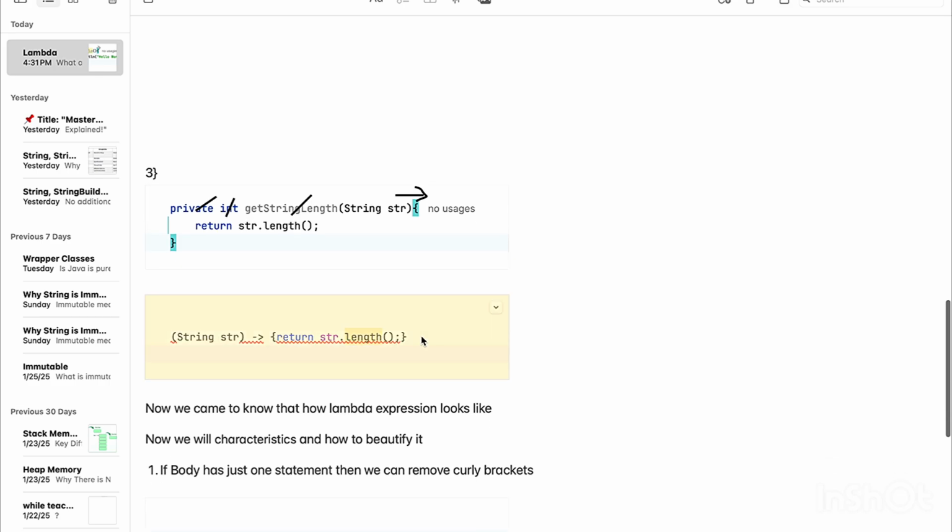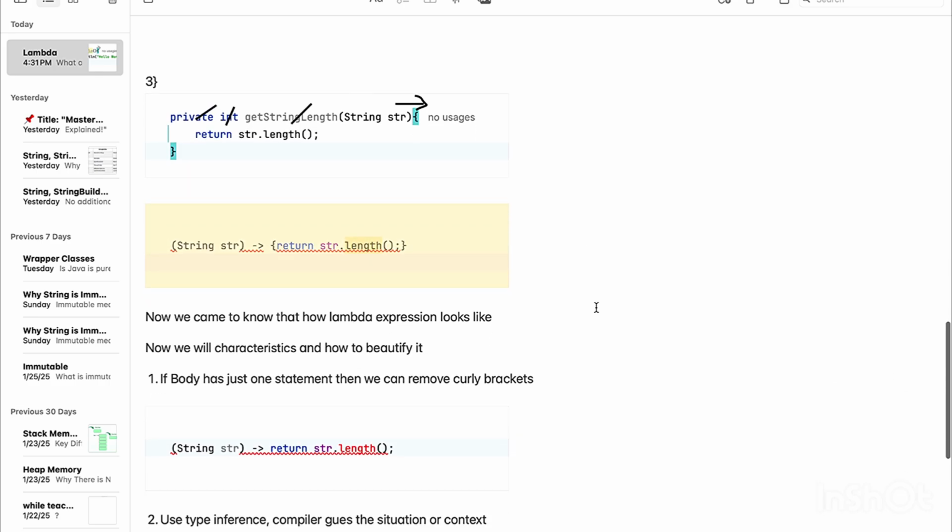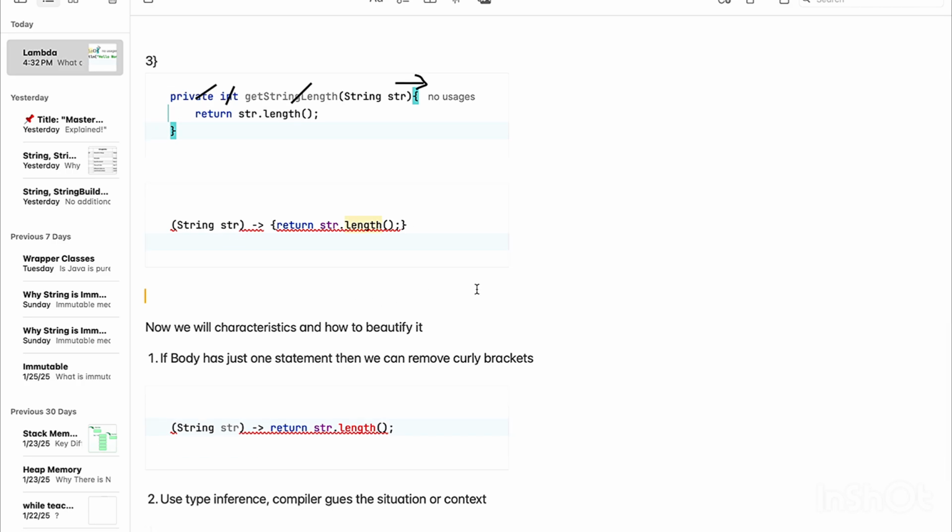So this method will look like this: String, lambda expression, and the return type. Now we came to know how a lambda expression looks like. Now we will see the characteristics and how to apply them.